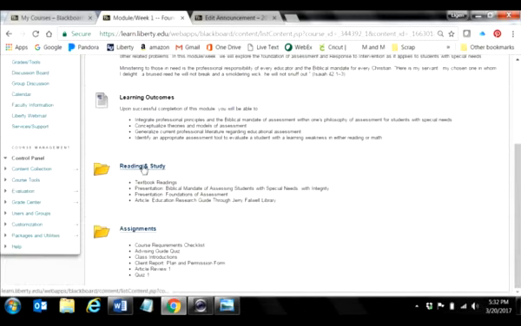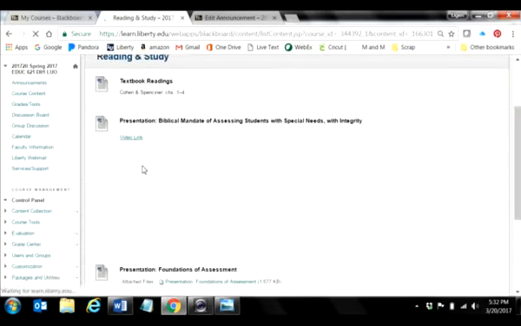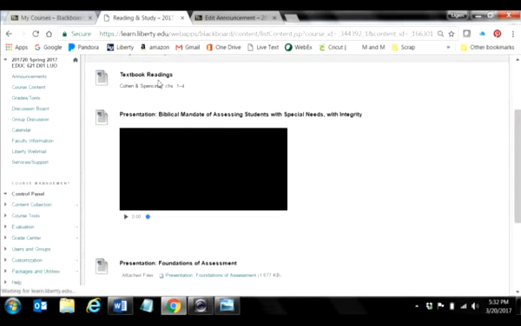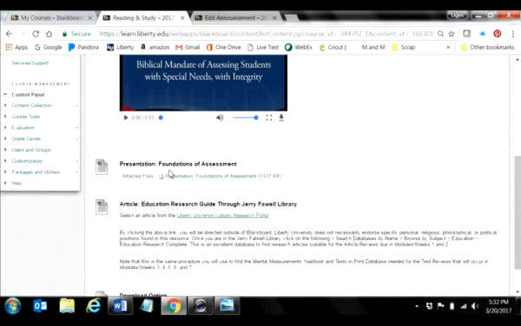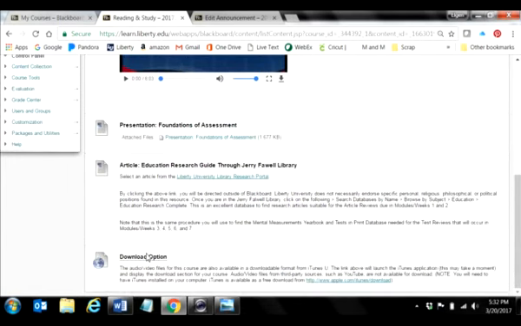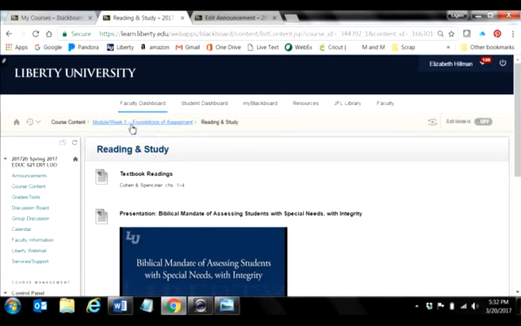If you open the reading and study folder, it tells you exactly what type of textbook readings we have, if there are any presentations that you need to see, which obviously there are, as well as a guide through the Jerry Falwell Library, and this will help you find your article, which is an assignment for this week.